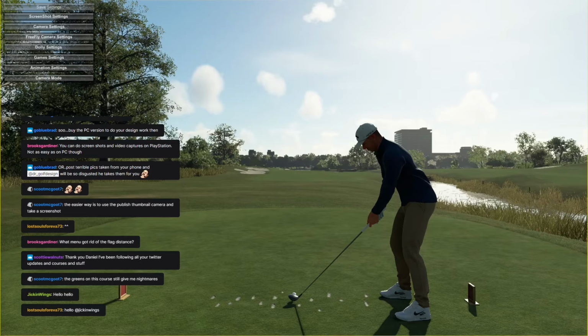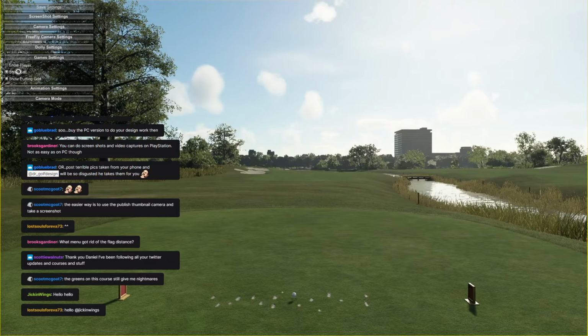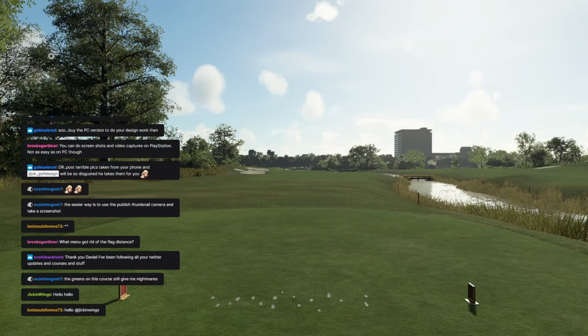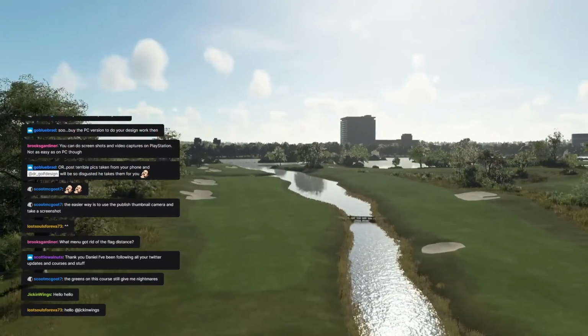Now let's dive into what you can do using the PC version. I'll turn player off, turn ball off, turn putting grid off. This is new in 2K23. In 2K21, I had a lot more freedom on PC than on PS4.